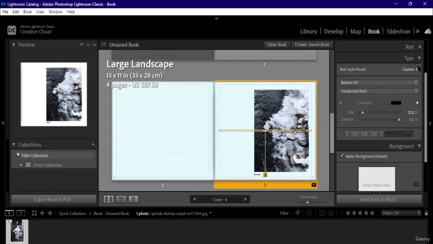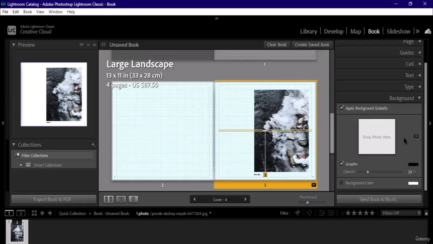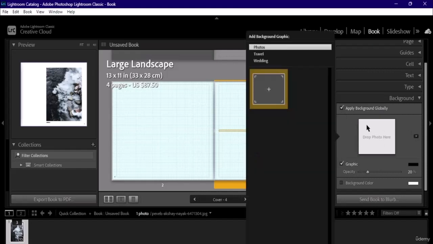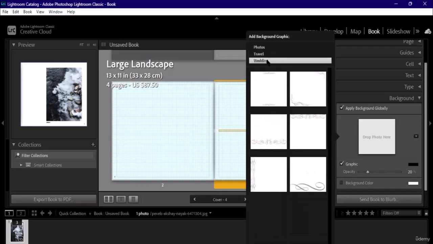Okay, we are also done with this type section, and the last is going to be background. In the background, you'll be able to apply or fix up your background. Let's say if you want to apply background globally, you can select on it, and if you don't want it, just keep it unmarked, and that will not be applied globally. Now you can also drop your photo over here, like click on this option, and you can also click on this option, and let's say travel, wedding, whichever one you want.